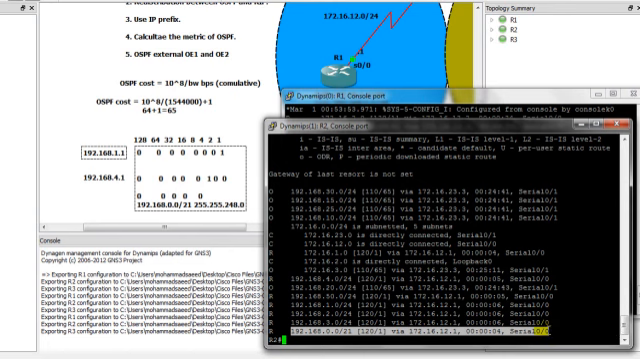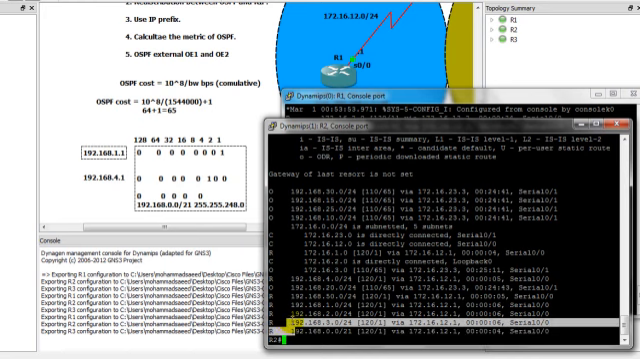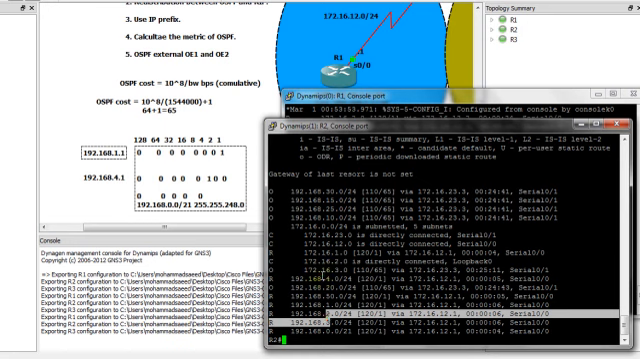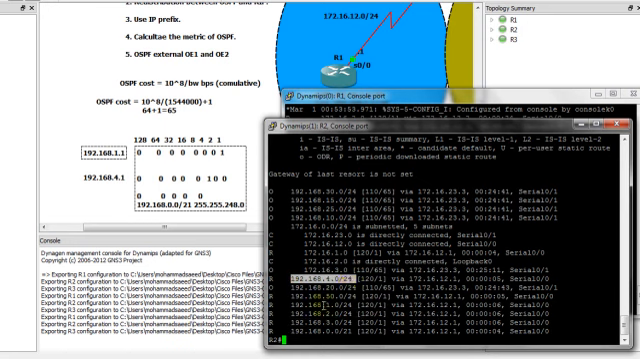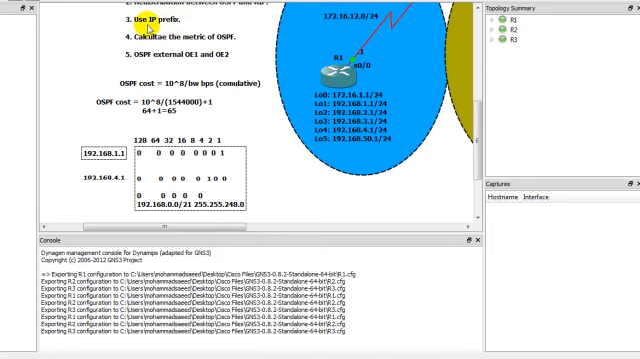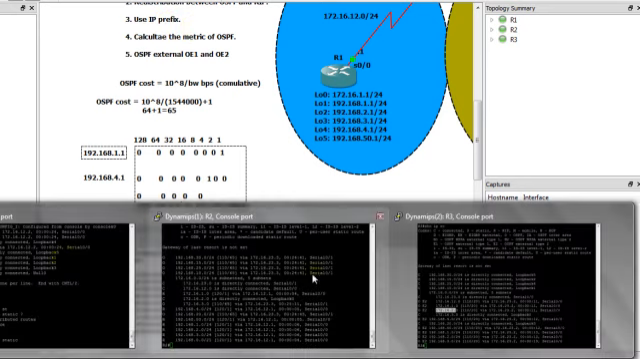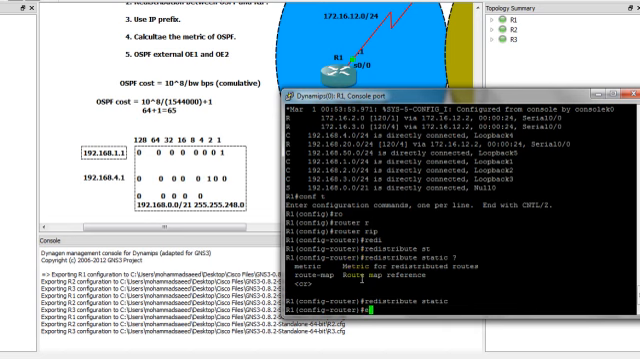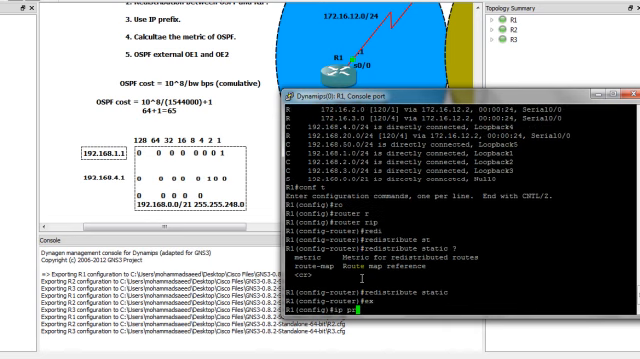But look at this. I also don't want to see this and this, 1, 2, 3, and 4. So I don't want to see these IP addresses here, which are included for router 1. So here, I want to use an IP prefix list. So I just want to make this like this. Look at this. So, IP prefix list.